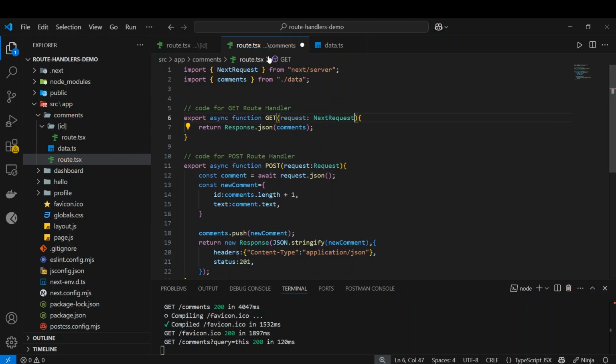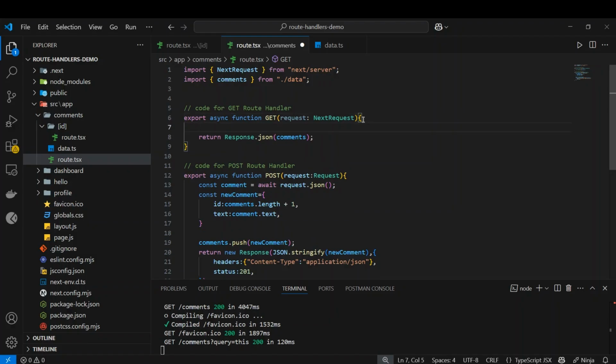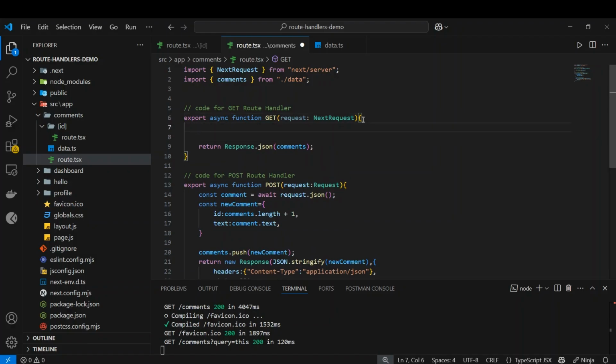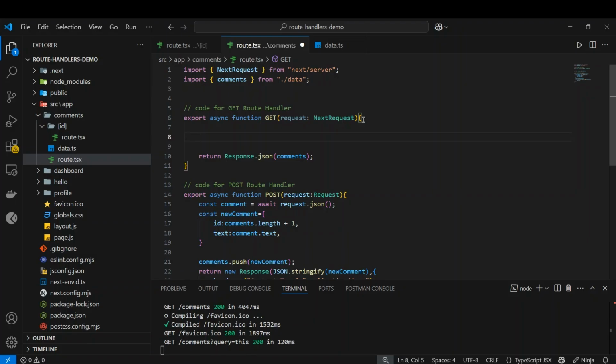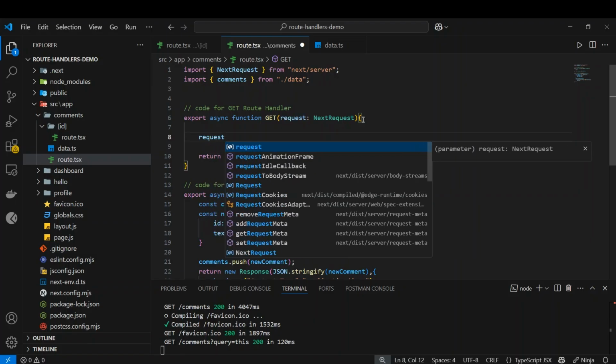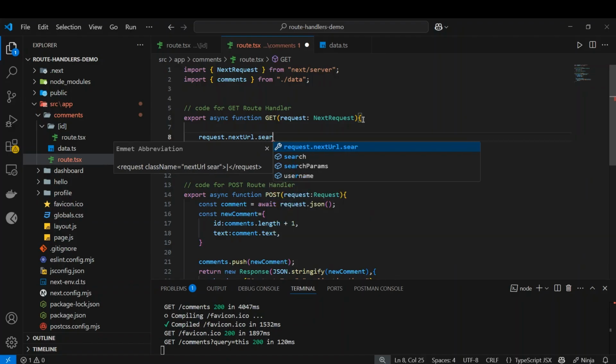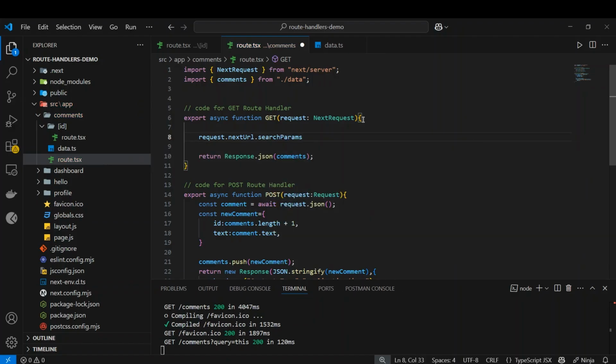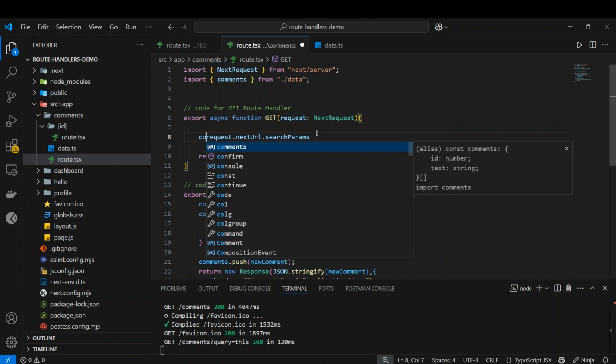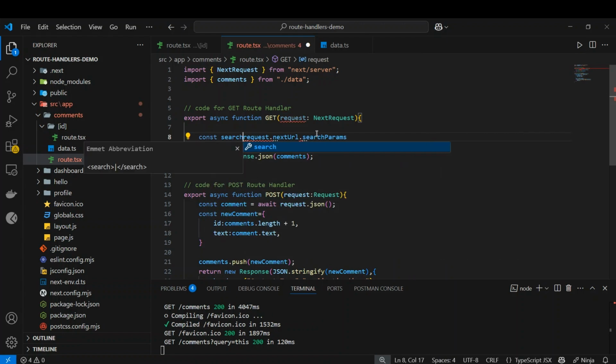When you import NextRequest, it will be imported from next/server. After that, we need the particular parameter through which we can filter our comments. You can see the request has a nextUrl, and inside that we have searchParams. The search parameters are the parameters we use in the browser to search for a particular comment. Now we assign this to a variable. We can name it searchParams.